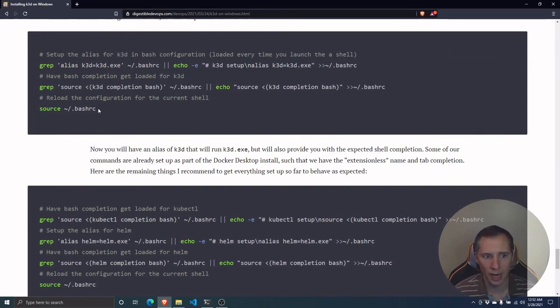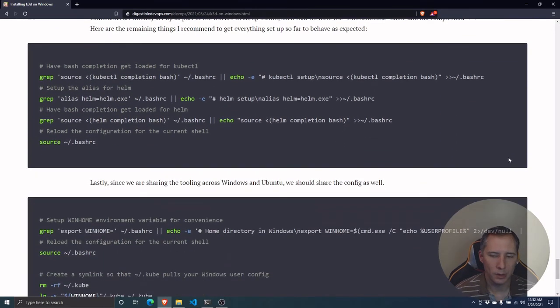And then sourcing that is also going to actually load it for the current session. So that's why that's there. If you're not familiar with Bash scripts, I'm trying to give you examples of what I at least consider best practices. And we want some other shell completions too.